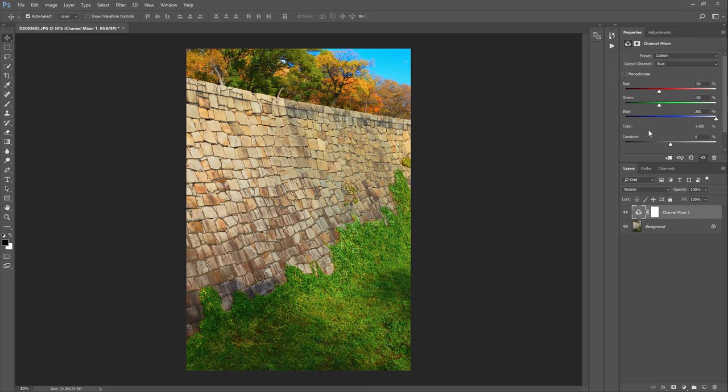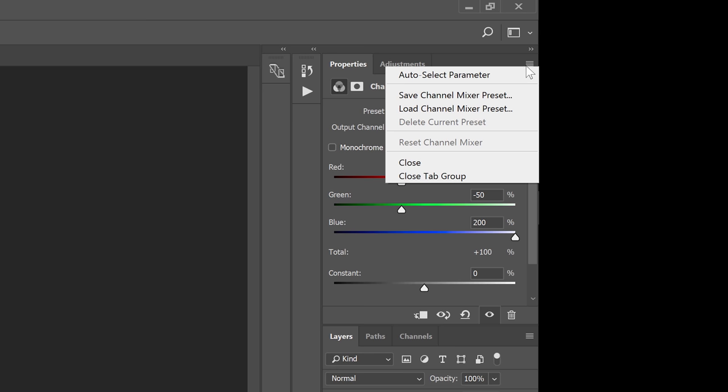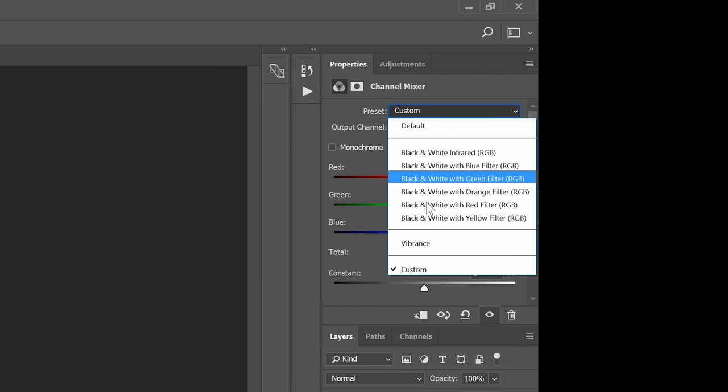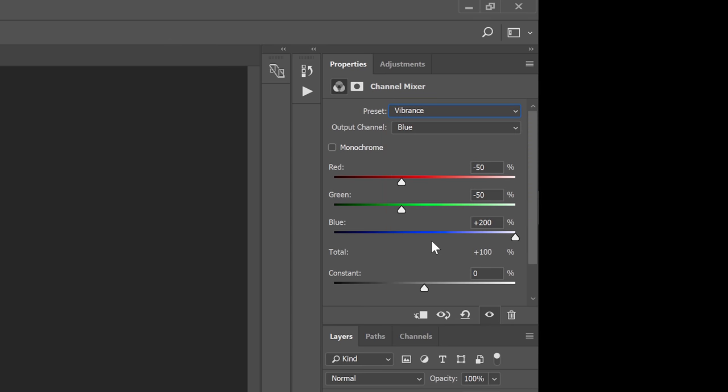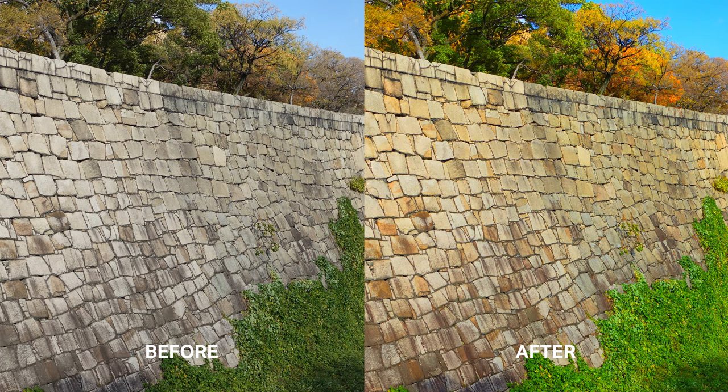Before we move on, I recommend saving this as a preset for future use, and you can do so by clicking on the panel menu and selecting Save Preset. Once saved, you can access it from the presets drop-down menu anytime you like. And there you go. You just increased the saturation using the channel mixer.